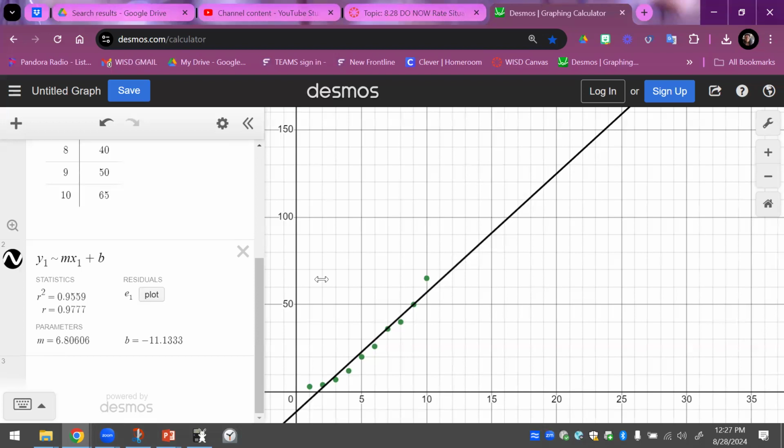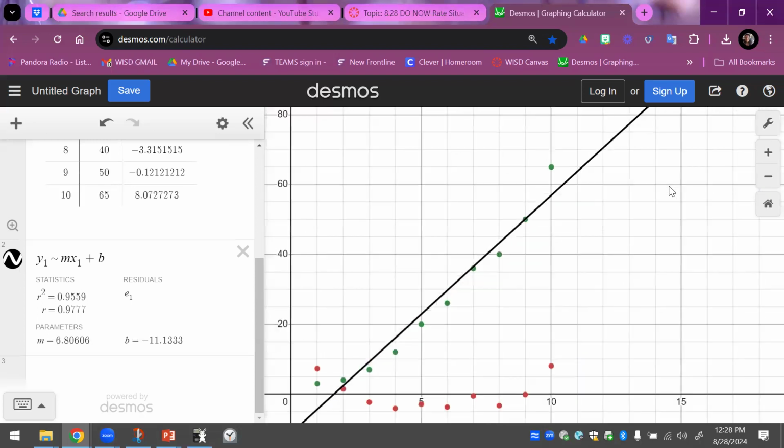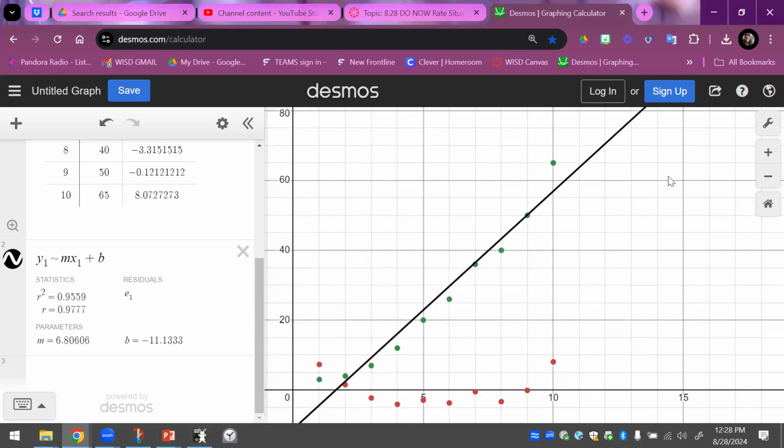All right, we're going to go. So now it says, once you put this in, we're going to find our residuals and create a residual plot. So do that. You see where it says residuals? Everyone see the word residuals? And it says E1. You're going to press plot. Do we see that? Did I lose anybody on the plot? No? Okay. So we create a residual plot.